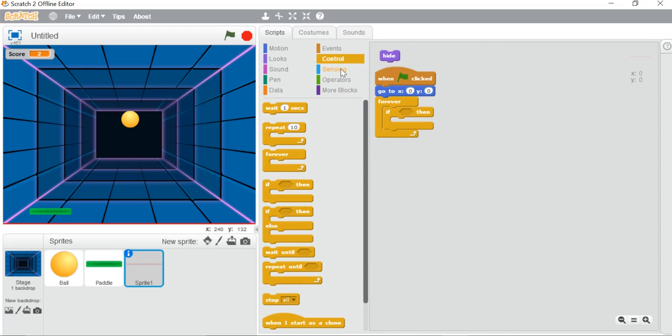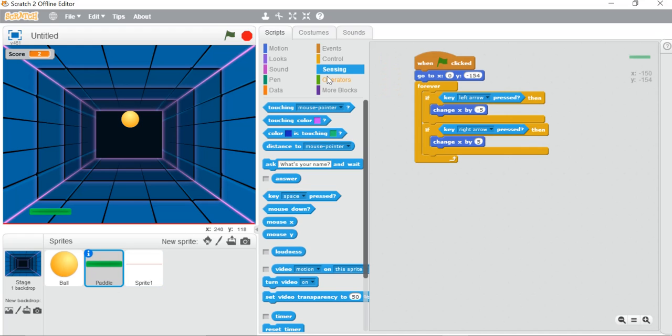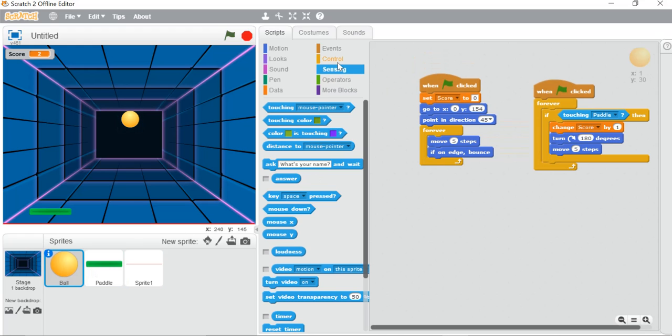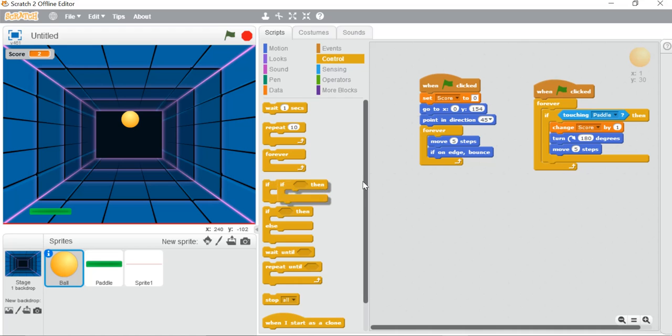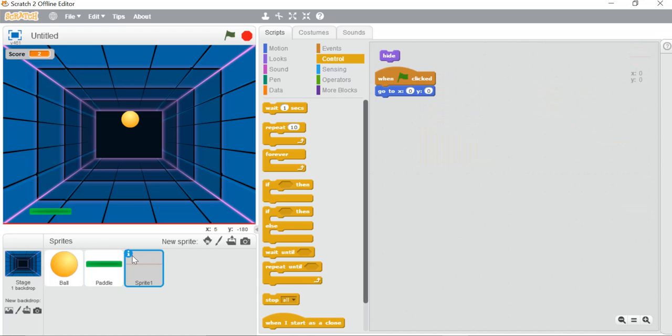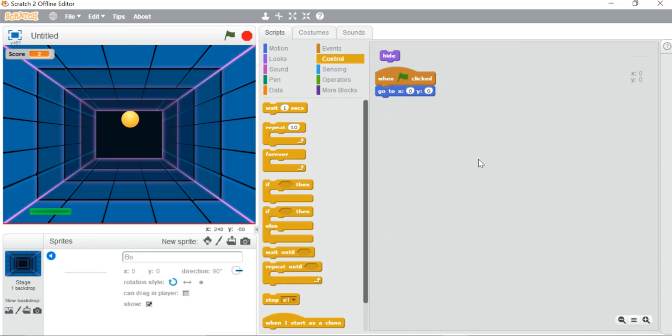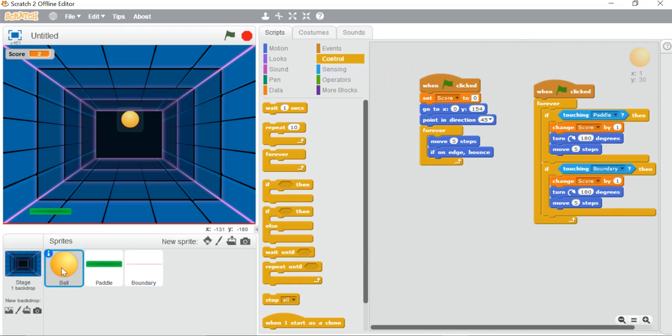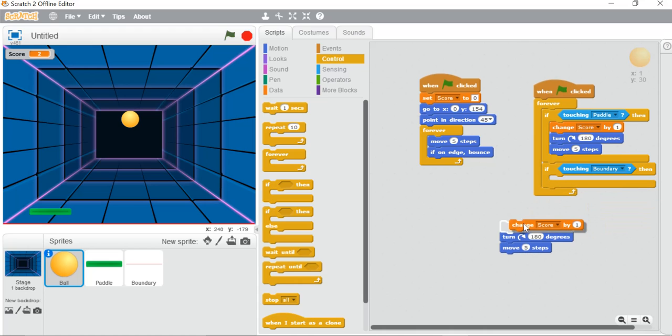If, not over here, sorry. I'll set it in the ball sprite. If then, so I'll just copy this code. So duplicate. If the ball touches the sprite one, so I'll rename it. Okay. So I'll set it to boundary, I guess. So if the ball touches the boundary, then it won't do all of this.